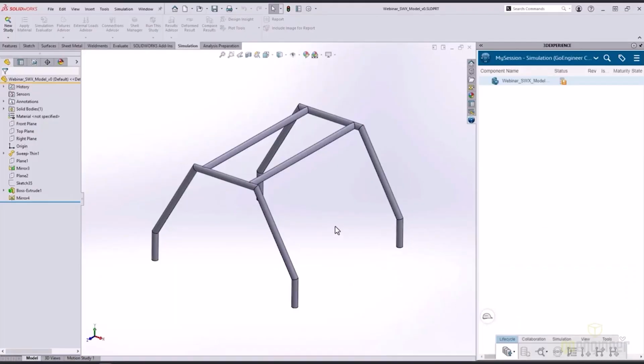So with the model open in SOLIDWORKS and being connected to the platform, we'll see on the right hand side of our screen our model listed under the component name column. So with a simple right click of the component listed there, we'll choose Save with Options.